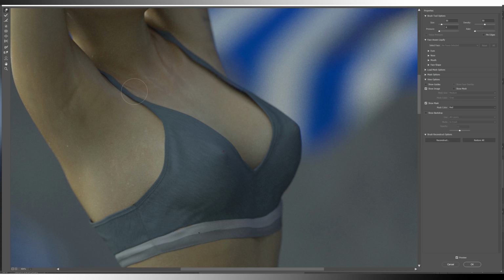And we can only do so much around this area, because obviously we don't want to make it look like she's got massive armpits, or a massive neck for that matter. So we do have to be a little bit restrained in what we do here, but we can at least make this whole area look a little bit more realistic.